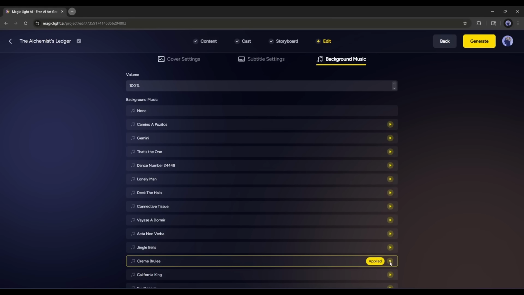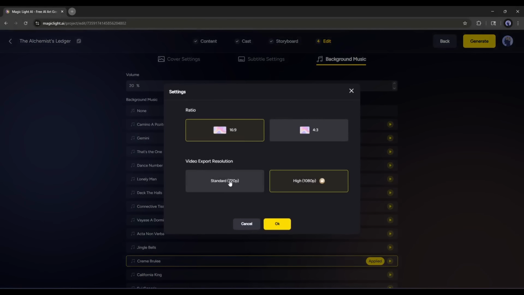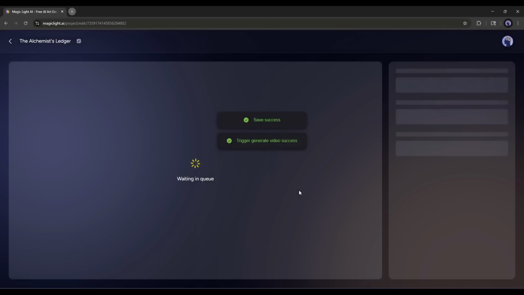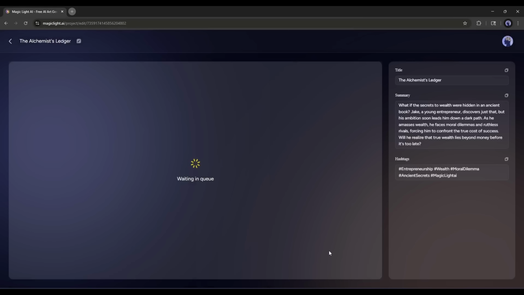You will find a bunch of options. Listen to some of them and then choose the perfect one. Once everything is set, hit the Generate button from here. Now you have to choose an aspect ratio. After selecting the aspect ratio, click on the OK button. Now, MagicLight AI will take some time to render the final video.